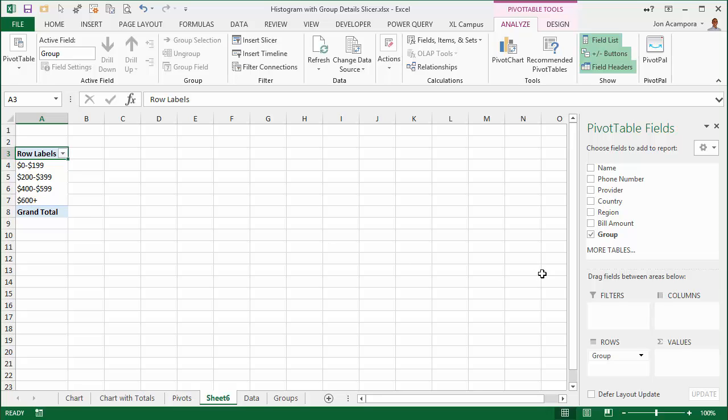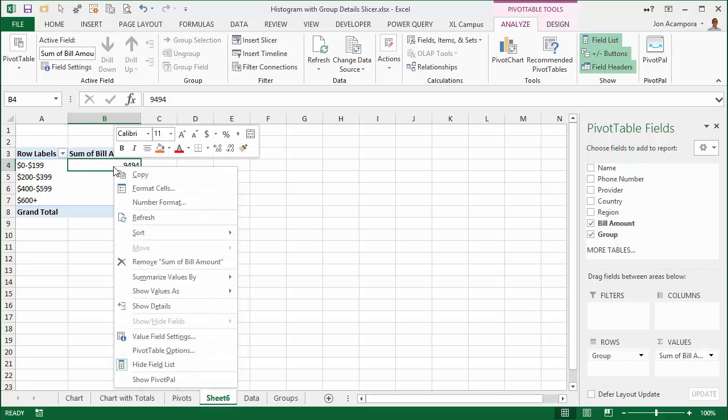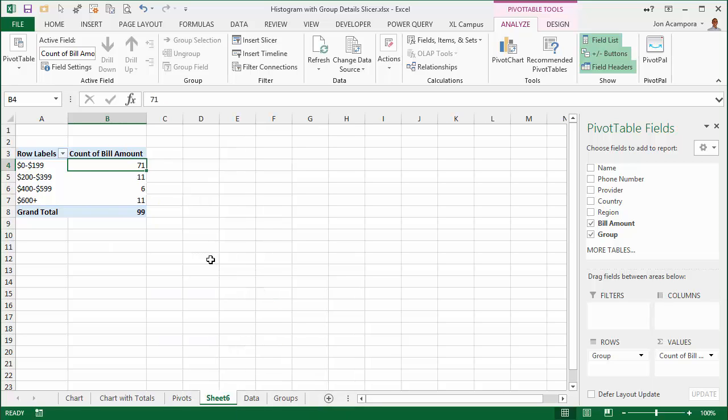And then in the values area, we're going to need a count. So if we put the bill amount in here, it would automatically do the sum of the bill amount. But we want to change that, so you can just right-click here, and then instead of summarize by sum, we'll summarize by count. So now that's going to give us the count of the number of employees within each of these groups here.